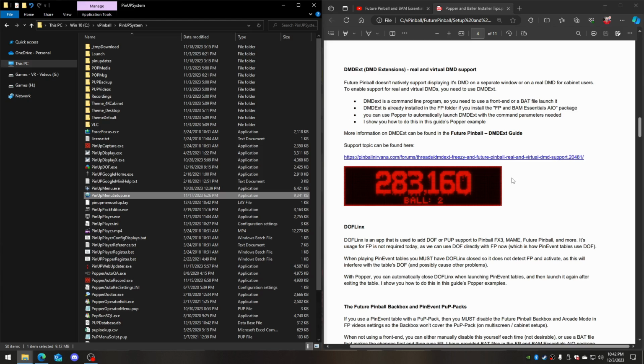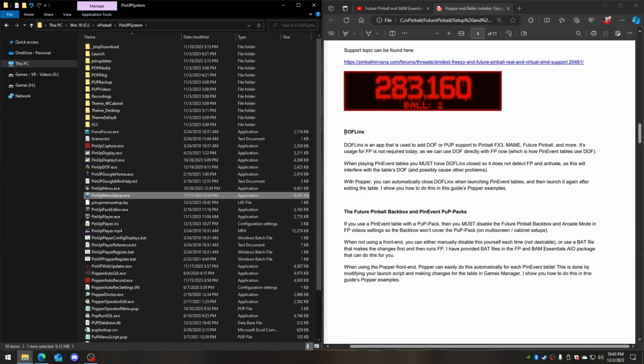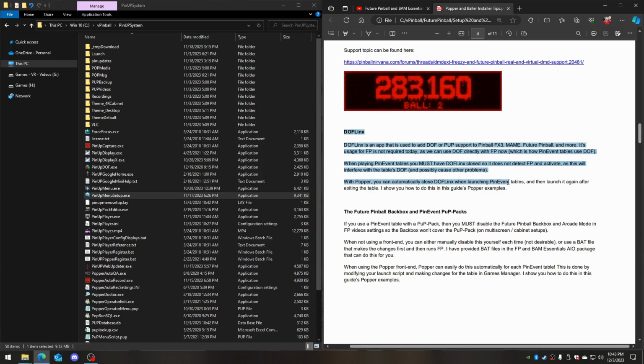Basically, this is going to be addressing how to launch it in the way you guys want, because there's a couple ways you can have that happen, and we're also talking about DOFLinx here in terms of Future Pinball PinEvent tables. You want to have DOFLinx not running at all because it may interfere, well, it will interfere with the DOF on the PinEvent table. So you can't have both working at the same time. So you have to make sure DOFLinx is not running at all when running a PinEvent table, and we can use Pinup Popper to control that on a per table basis if you want. All right, depending on whether you even have DOFLinx running at all, right?